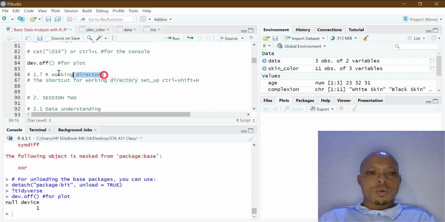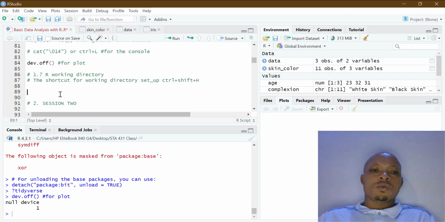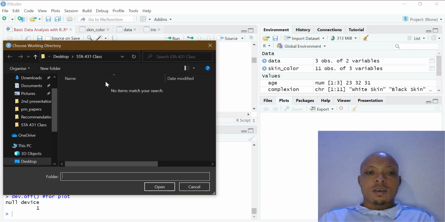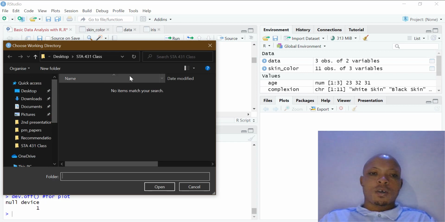Then another thing I want to quickly talk about is working directory. You can use a shortcut to access your working directory. I've already made a video about working directory and what it is used for, why it is useful that you set it up before your analysis. So if you want to really know more, go and watch that video. If I say Ctrl+Shift+H, it will quickly open up for me to select a folder for the working directory.